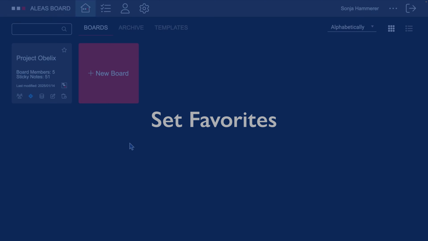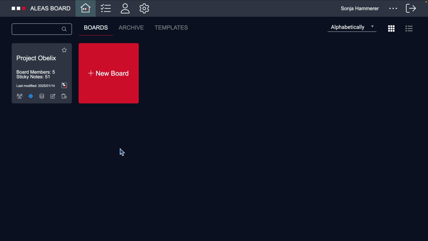Want to quickly access your favorite boards? Just click the star button in the top right corner of the board tile to mark it as a favorite. Favorites will be listed at the top of your dashboard.